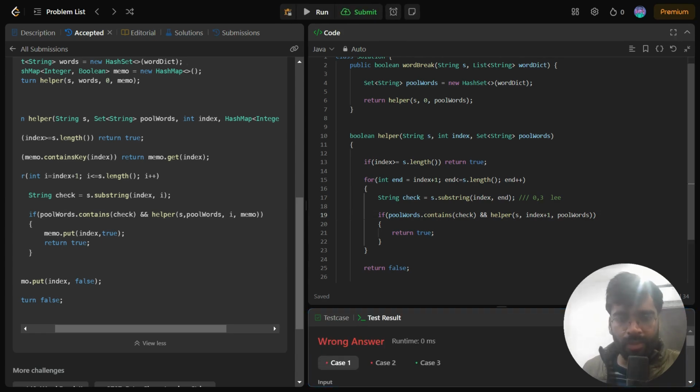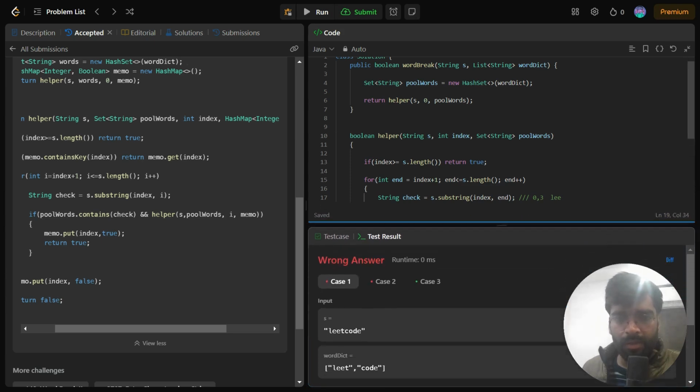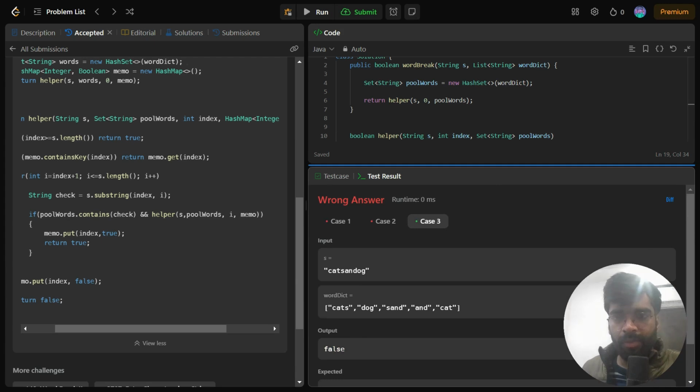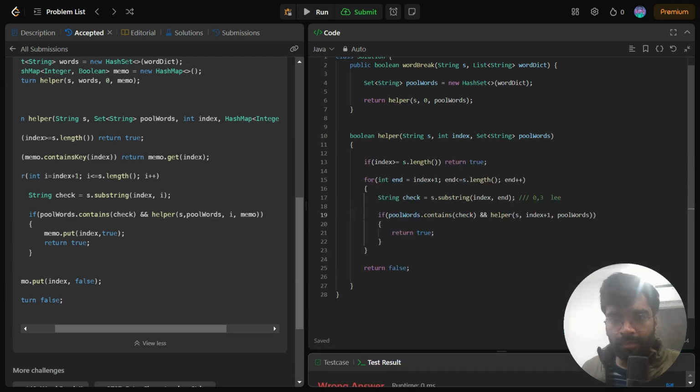Okay, so it's saying wrong answer. It's returning false in all the present cases. Okay, so what we are doing is we are just starting from the for loop. We are getting the substring from the index and the end location, and we are checking whether the pool contains this, and the helper is passing the index, the string index. Oh, okay.